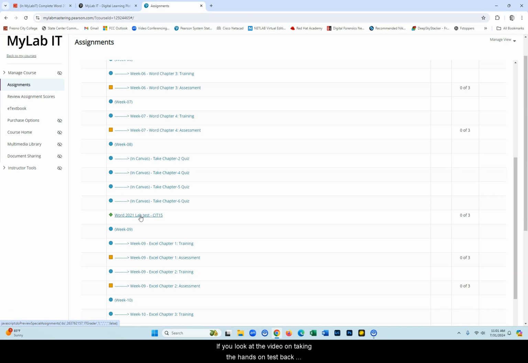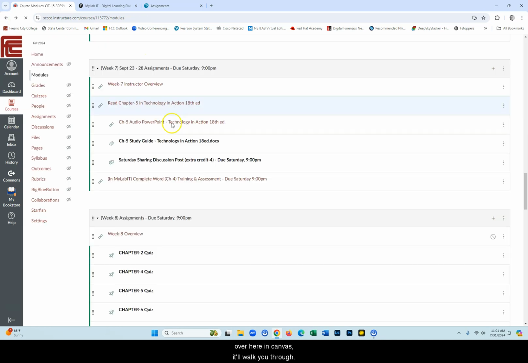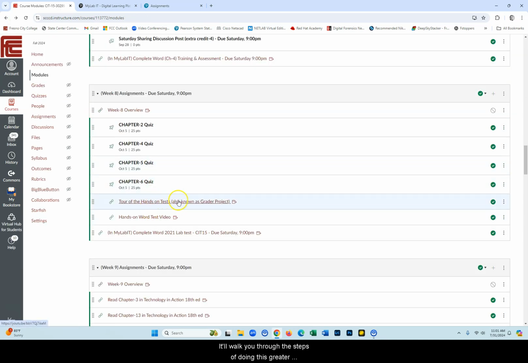If you look at the video on taking the hands-on test back over here in Canvas, it'll walk you through the steps of doing this grader project, because you actually need Word installed on your computer. You're not doing it in the cloud like the simulations. You'll do it on a computer, and then you'll save it and submit it for grading. One tip is, as you download the documents to get started, save them to your desktop so you know how to get them very easily and how to upload them very easily, whether you're doing it at home or in the FCC library or computer lab.